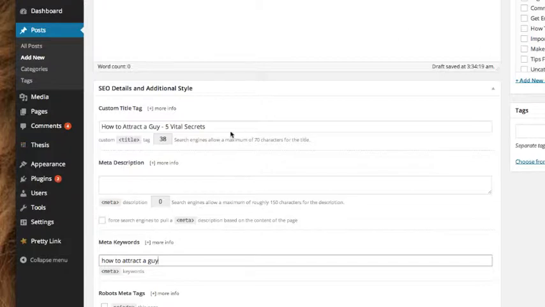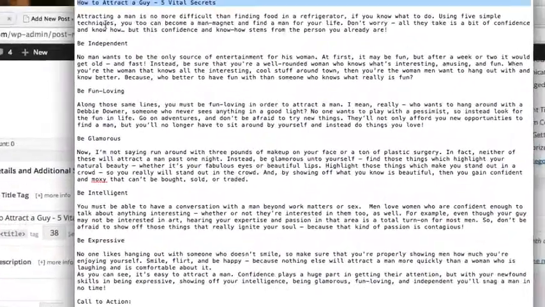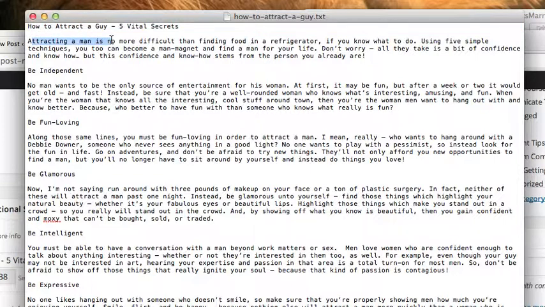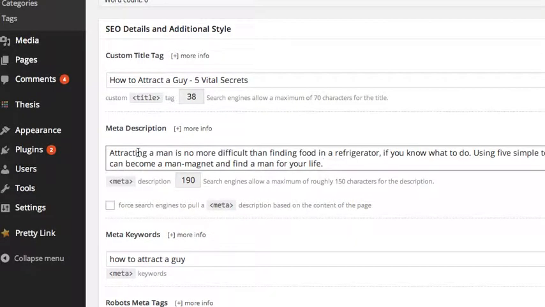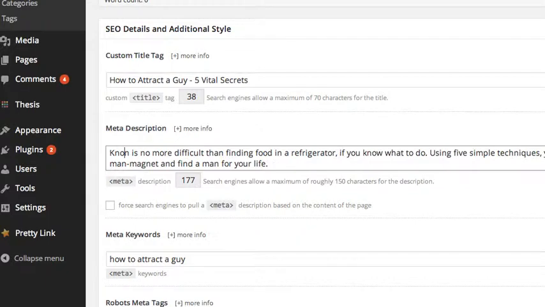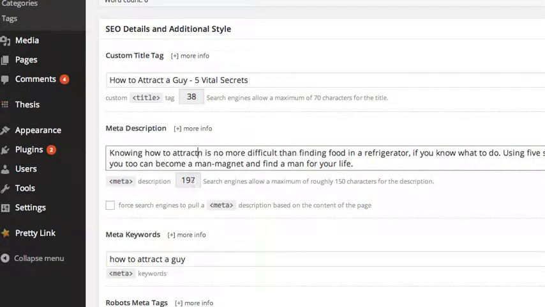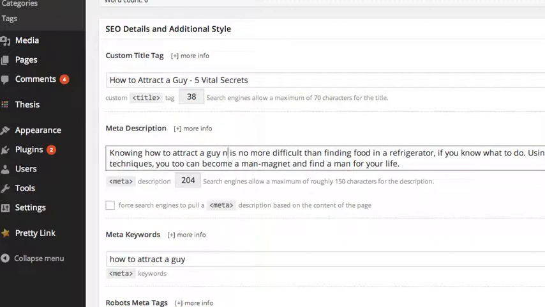And for the description, you want to include the keyword as well. So what I like to do is I like to just sort of copy the first couple of sentences from the article like this. Okay, paste it into the description and insert the keyword into one of these sentences. So I would say, knowing how to attract a guy, and then the rest of this says, is no more difficult than finding food in a refrigerator if you know what to do. And it goes on. So you want to work the keyword into the meta description.